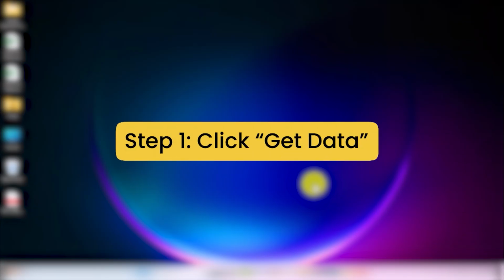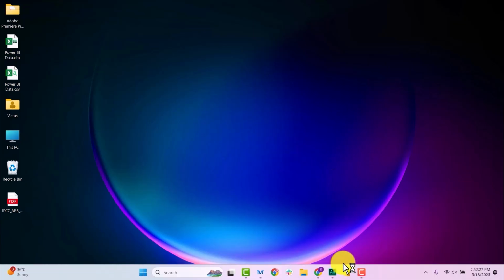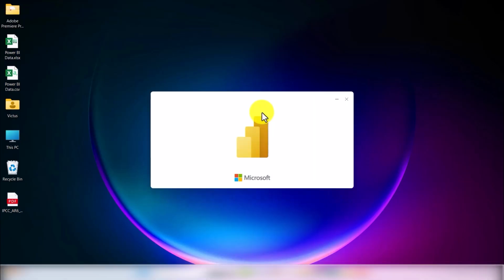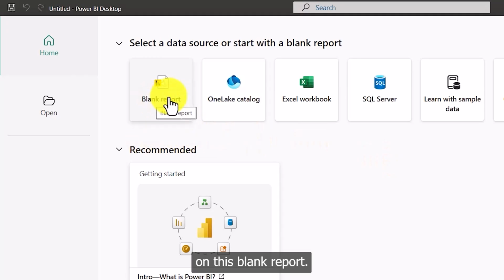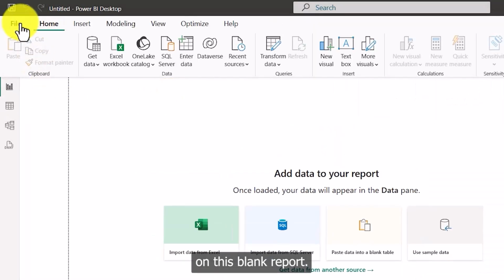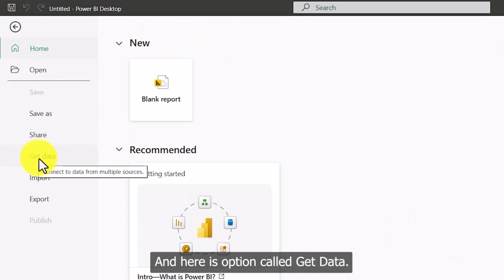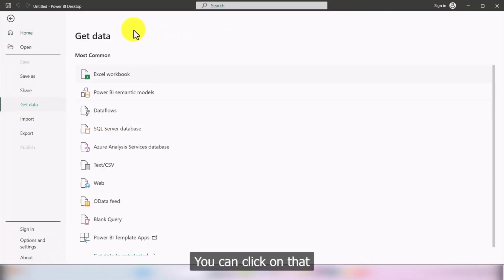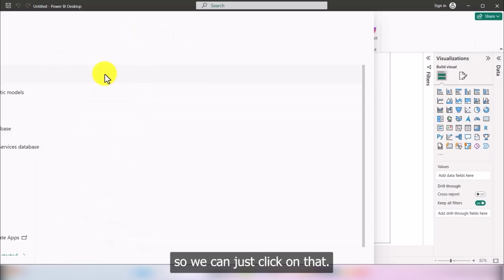Step 1. Click Get Data. Open Power BI Desktop from here, and you can click on this blank report. Go to this File tab, and here is the option called Get Data. You can click on that, and you can choose any of these options, but as we are working with Excel, we can just click on that.